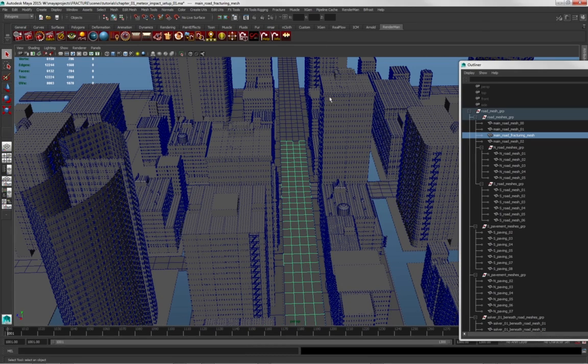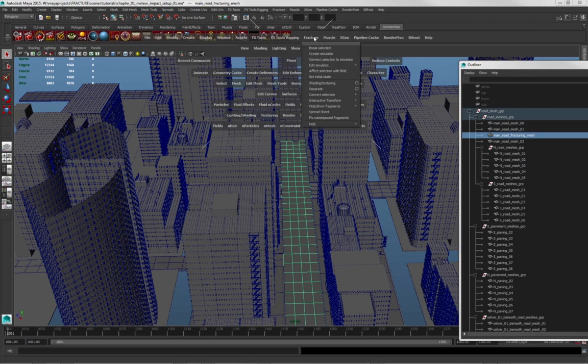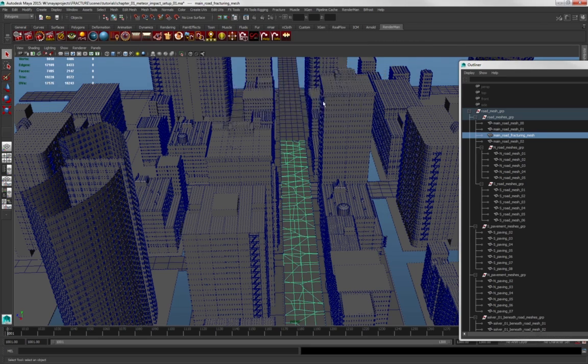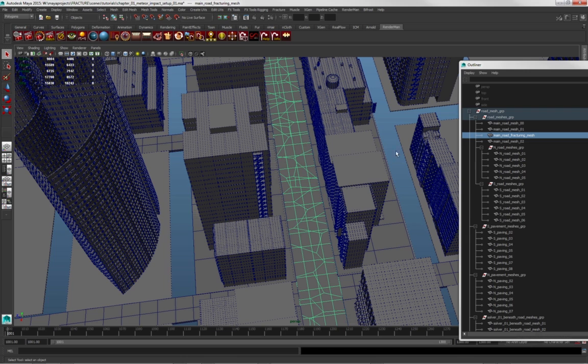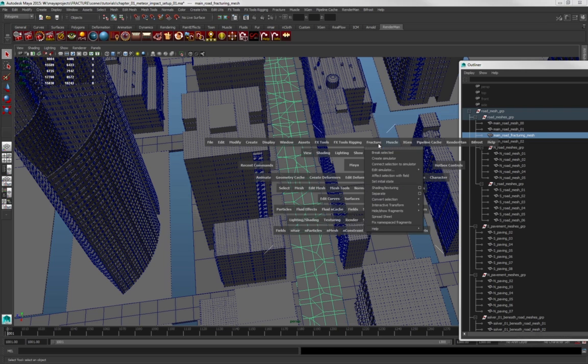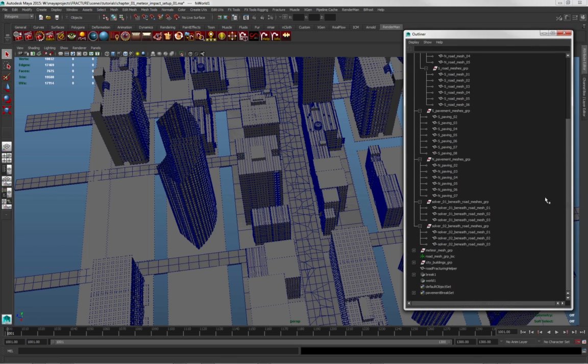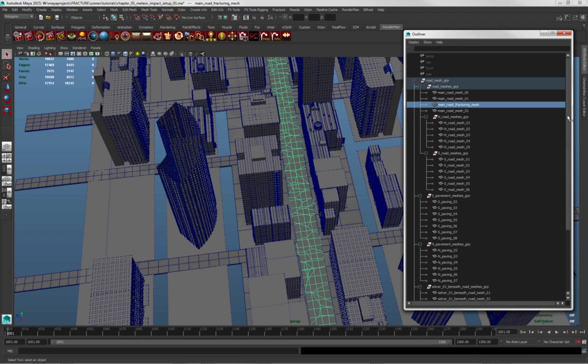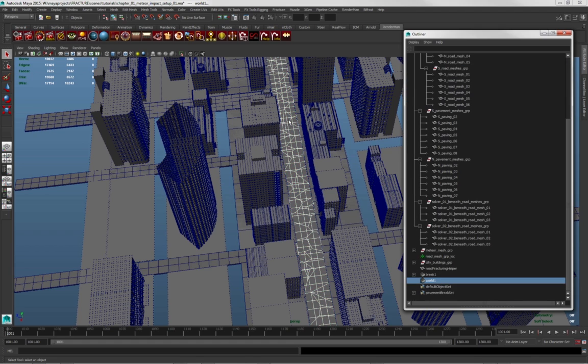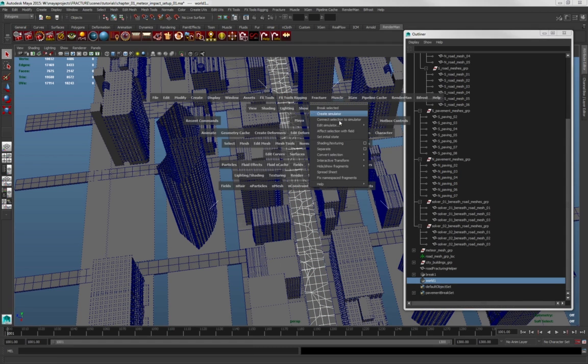So if we go up to the Fracture menu, you can do it like this, or by pressing spacebar and going to break selected. And then we need to create a world as well, so create a simulator, and the simulator should be right down at the bottom of the outliner. So you need to select the mesh and then the simulator, and then go to Fracture, connect selection to simulator.